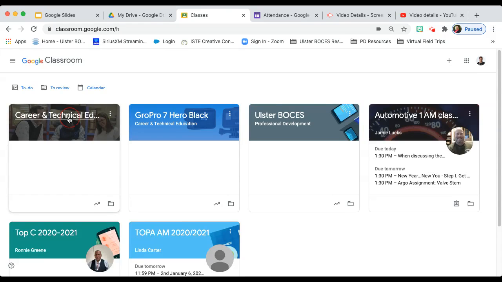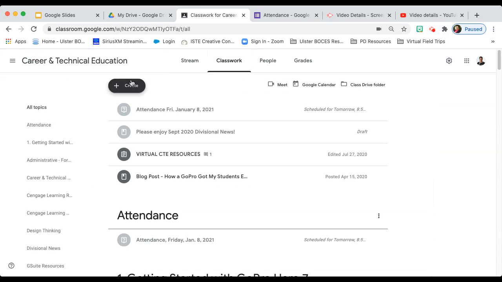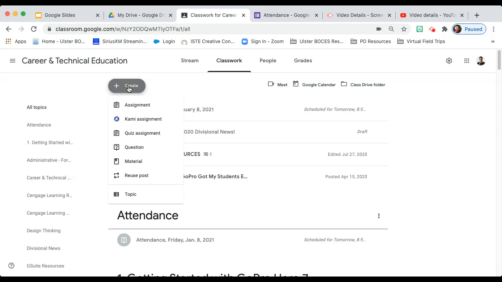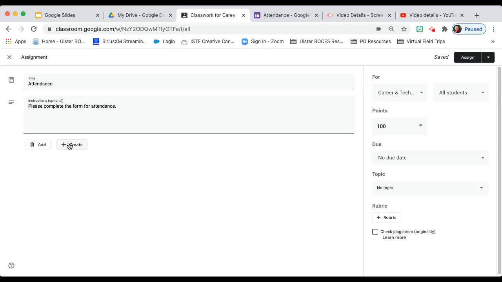Using my Career and Tech Education classroom, I'm going to go to Classwork, and I'm going to create an assignment. The title of my assignment is Attendance. I'm going to ask students to please complete the form for attendance. Now I'm going to create a form.